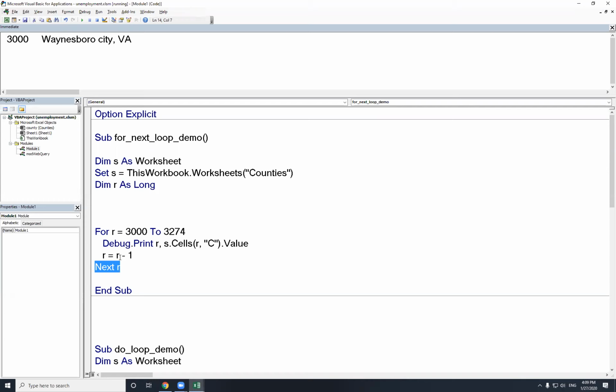And what does Next R do? Now, Loop only does one thing in the Do Loop. What does Loop do? Go back to the top. Next, in the For Next loop, does two things. It says, go back to the top, and on your way, increment R, make R go up by one. So if I move R down by one and then move R up by one, the next time through, it's going to be 3,000. For the briefest of moments, it will be 2,999 and it'll be 3,000 again. I've just made this into an endless loop.